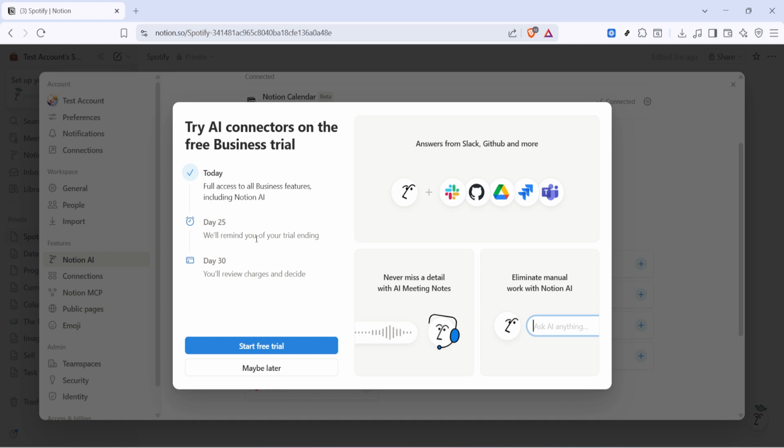And that's it. You've connected Notion to Google Calendar using the built-in connections flow. Remember, you can revisit settings and connections at any time to manage or remove this link.